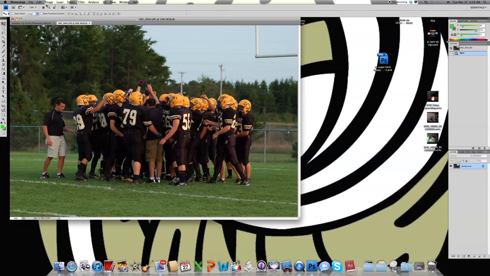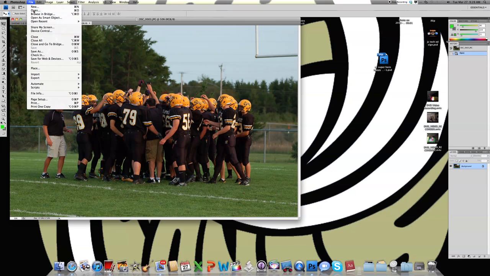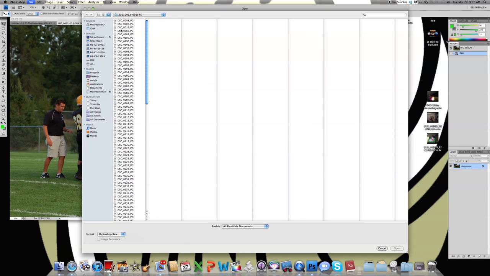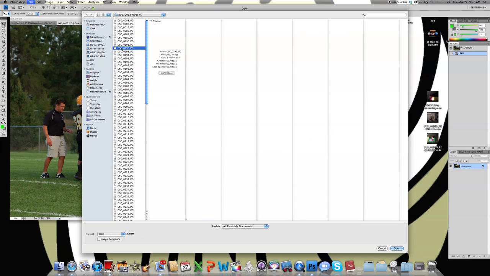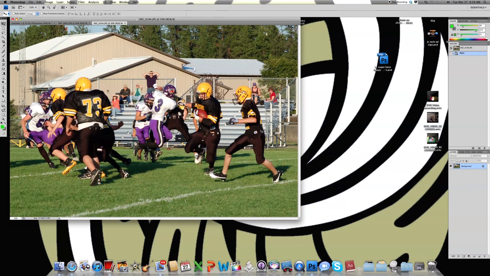But what I want to do here is go to File, Open, and I'm already in a folder that has pictures. I'm going to click on one once and just get a preview here, and I'll just cycle through a couple. And I'll just select this one, rather random picture here. I'm going to open it, and there you have it.